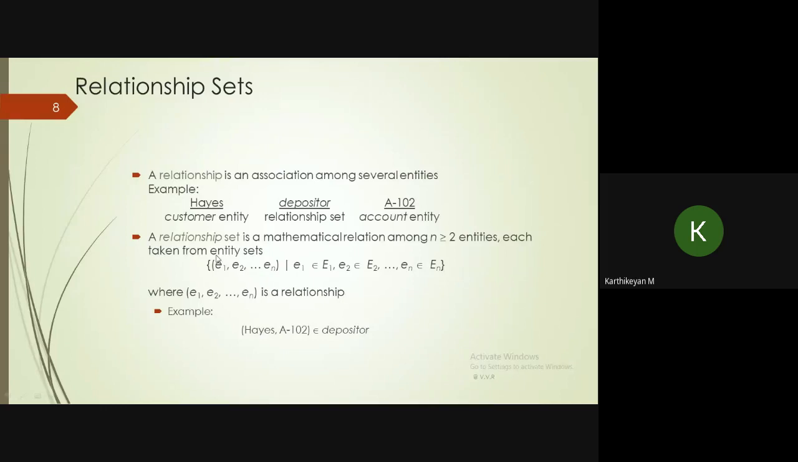If you represent the relationship set as a mathematical expression, suppose you have n number of entities. When the entities participate, we can have n number of relationship sets, but with n greater than or equal to two.